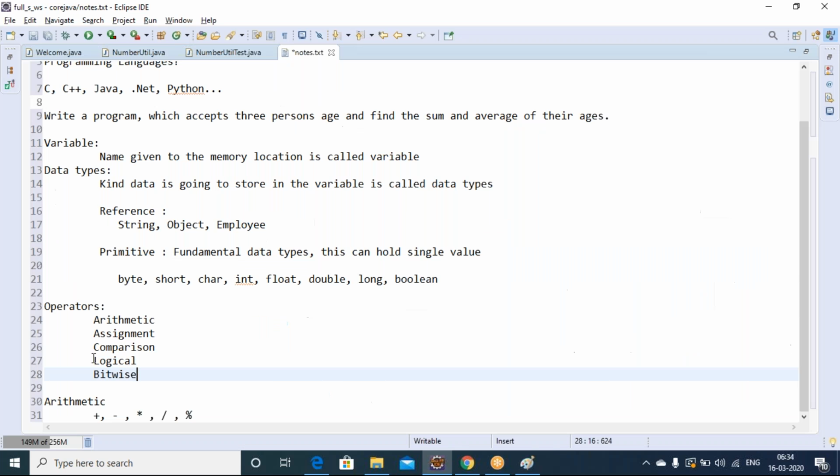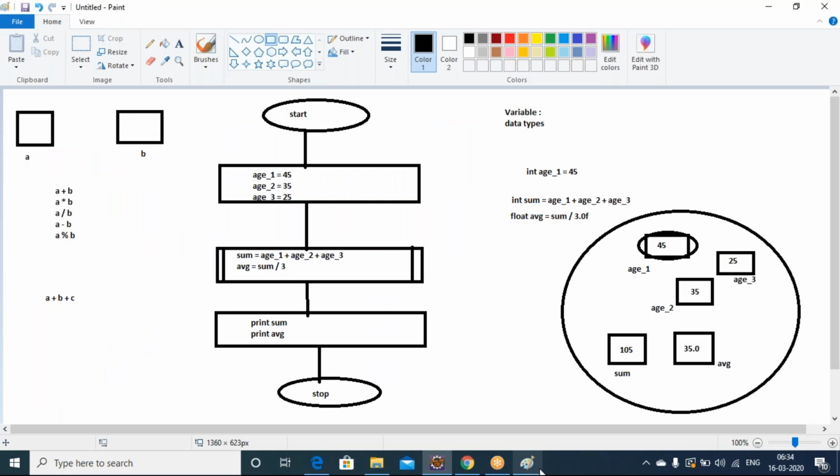So these are the operators we will be learning about. First, we'll see the arithmetic operators, how to use them, and solve our first problem. We need to take the ages of three persons and find the sum and average of their ages.